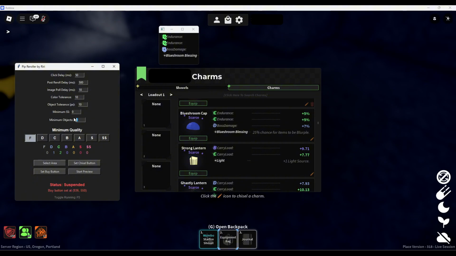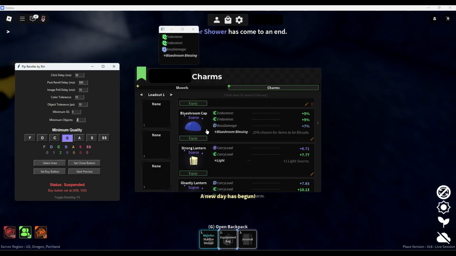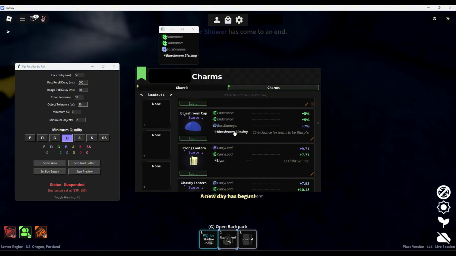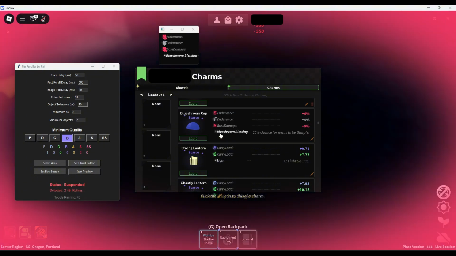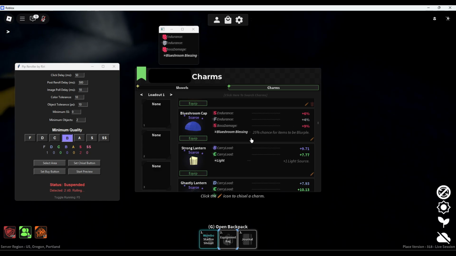And then minimum quality, let's just set it to like 2B, I guess. So it will stop if at least 2 are B or higher. So start it with F5 and then it will keep rerolling until it gets to your stop condition. So here, 2S is more than 2B, so it stopped here. And then that's how you use pip reroller.